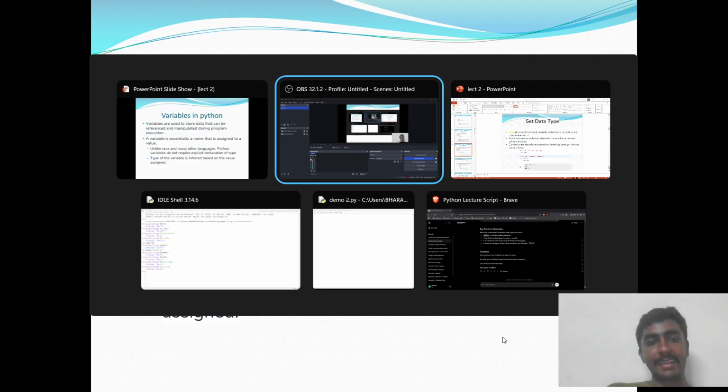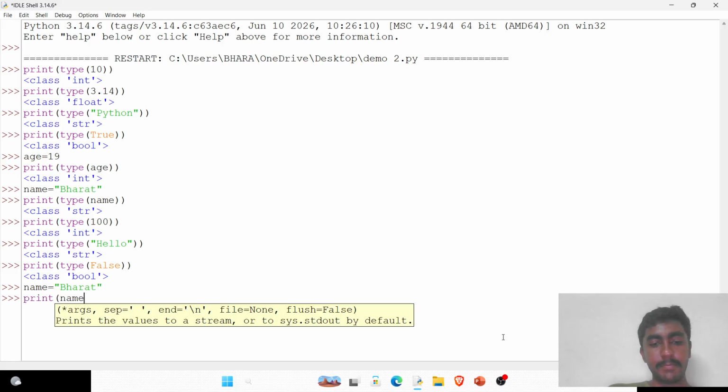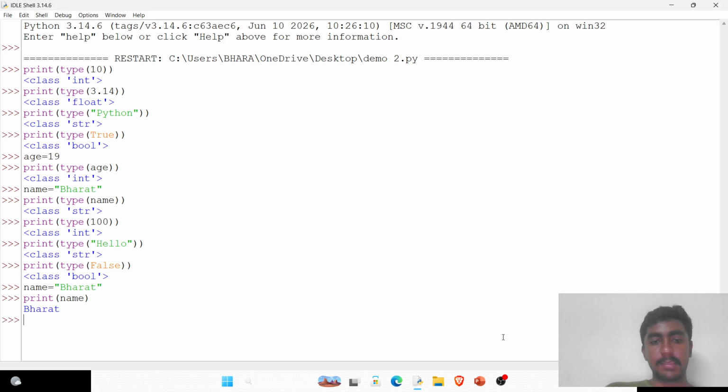So let's try it practically. If I have name equal to Bharat, and if I print name, it prints Bharat. Notice something interesting. We didn't write Bharat inside the print function. We only wrote the variable name. Python automatically retrieves the stored value.